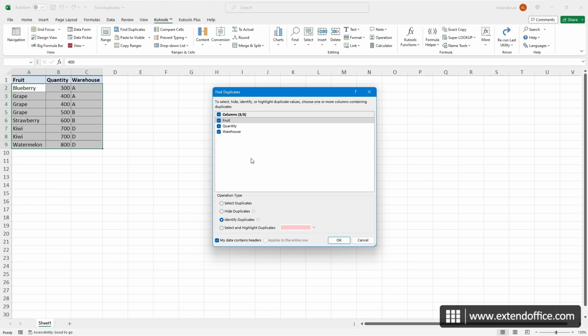automatically checked. Now, in the pop-up dialog box, leave all checkboxes selected to find the rows with duplicate entries that match entirely across all columns. In the Operation Type section, choose the Select and Highlight Duplicates option. By clicking the drop-down arrow next to the color bar, you can also select your preferred color.